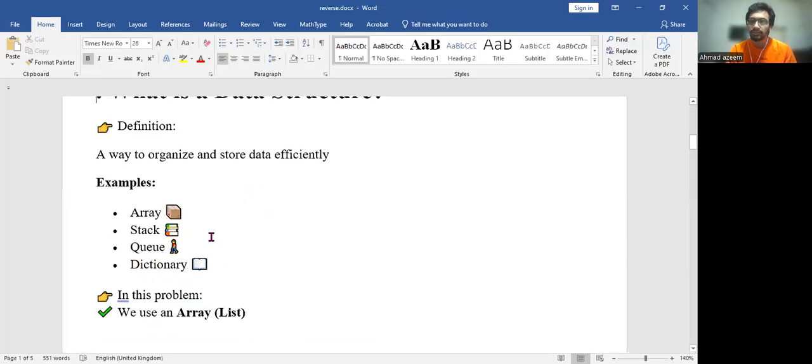Next is stack. As its name suggests, elements are placed on top of each other. We can give you a real life example of a stack: you must have seen a stack of plates or a stack of books, etc. So this is also a very important data structure.